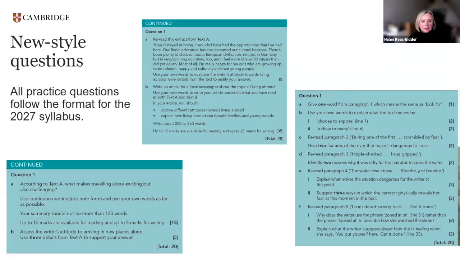So next slide, please. And again, I'm giving you some more examples of the new style questions. So you can see, according to text A, what makes travelling and learning exciting but challenging? That's a summary question. But then part B, assess the writer's attitude to arriving in new places alone. Use 3 details from text A to support your answer. And this is our new 5-mark question where they have to look at the writer's attitude to something. So again, plenty of opportunities here to practice these new style questions.